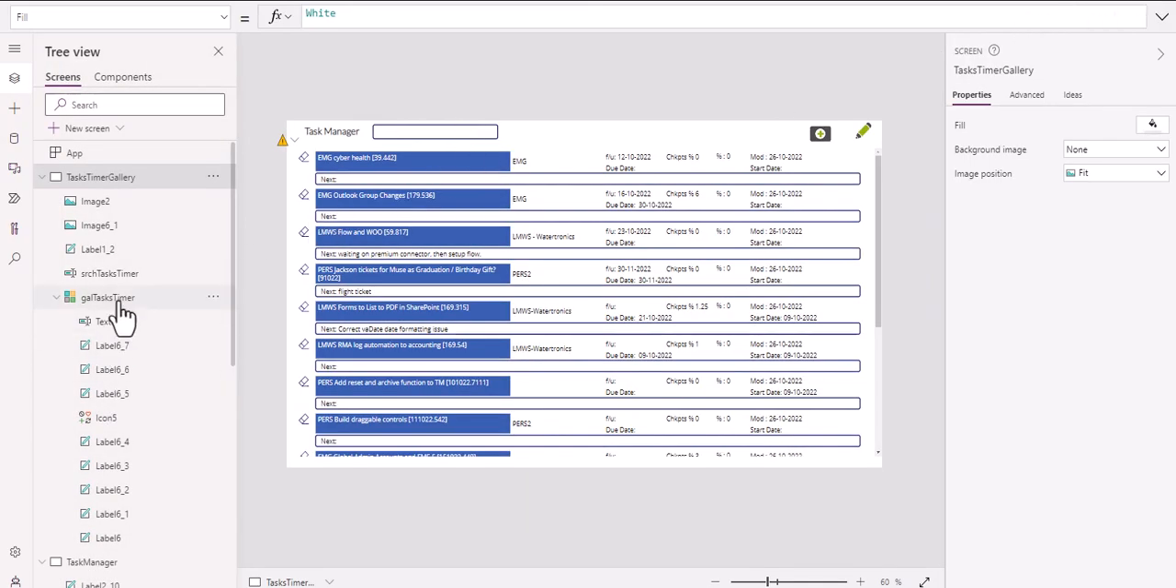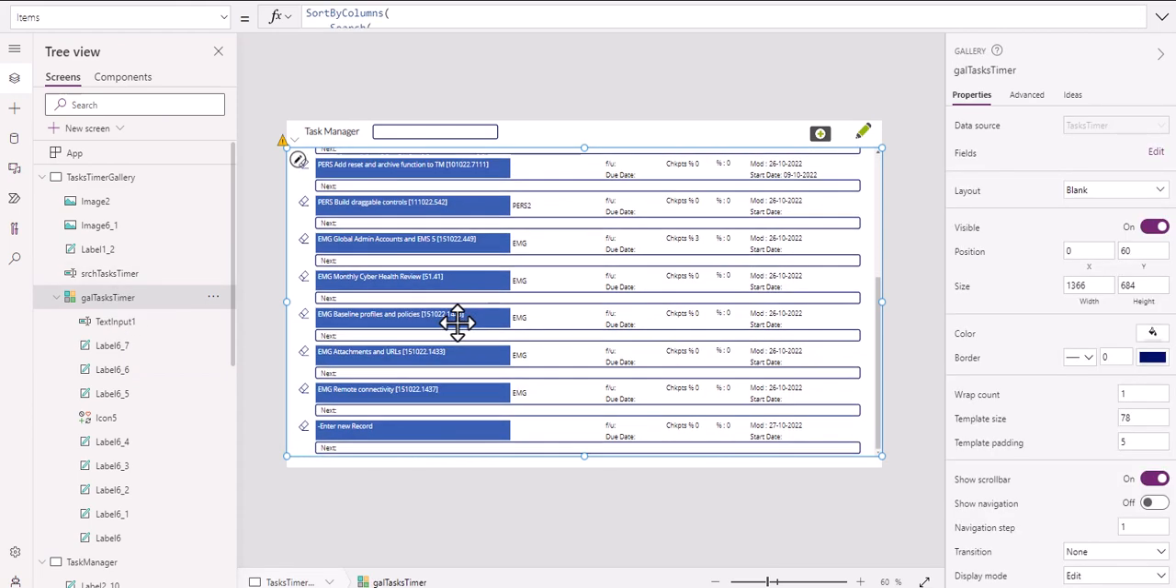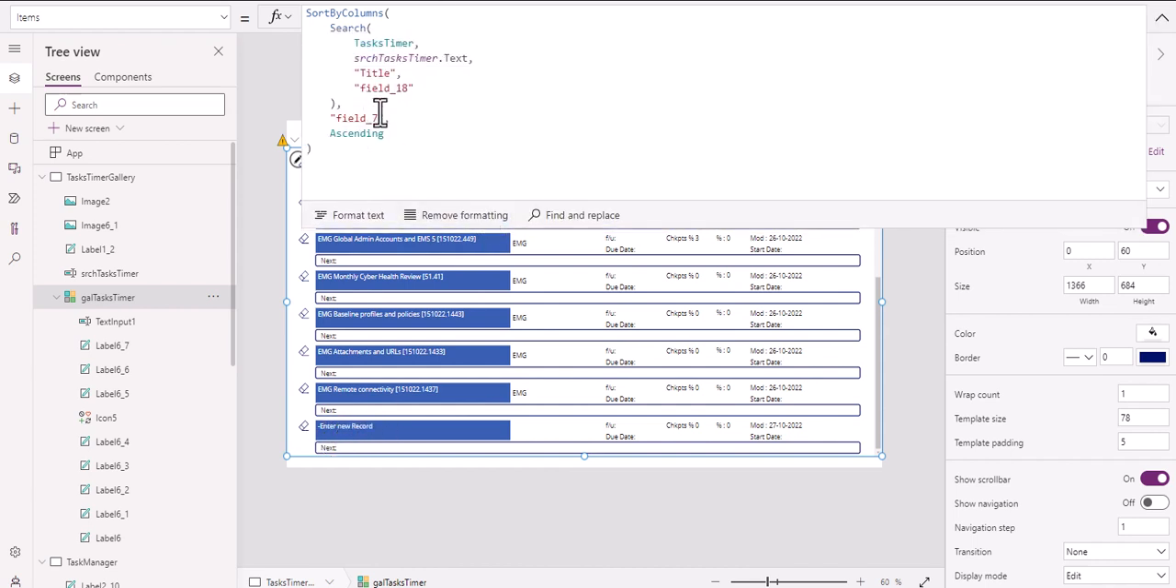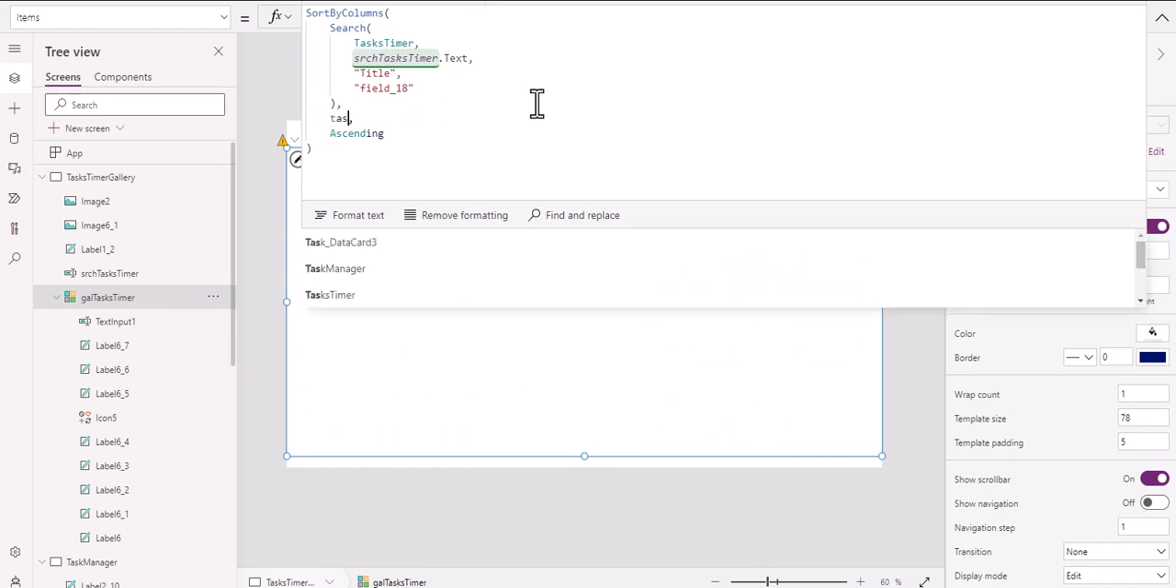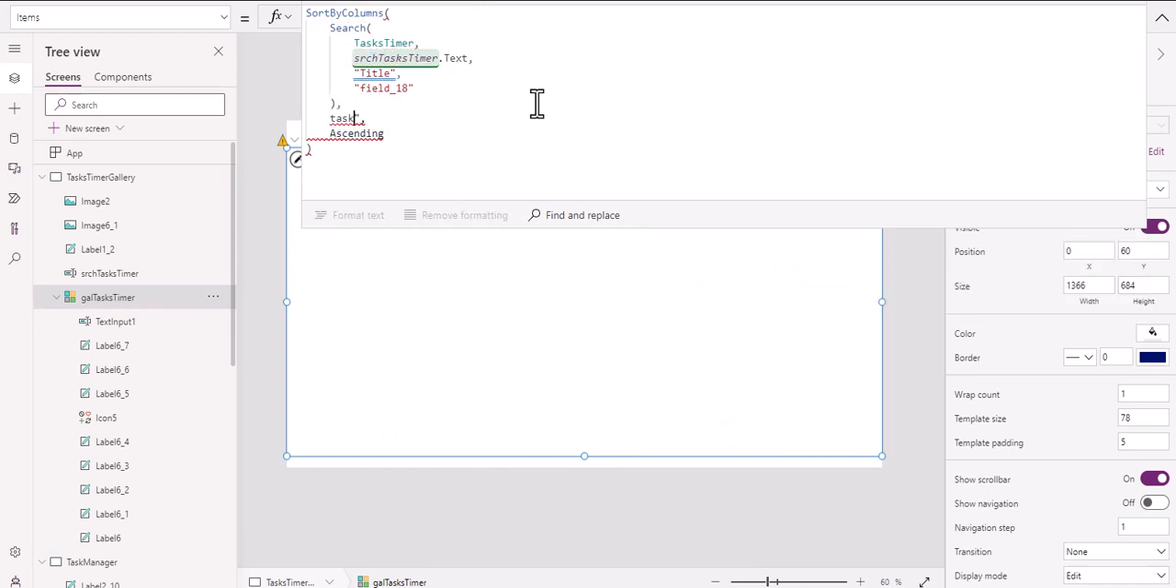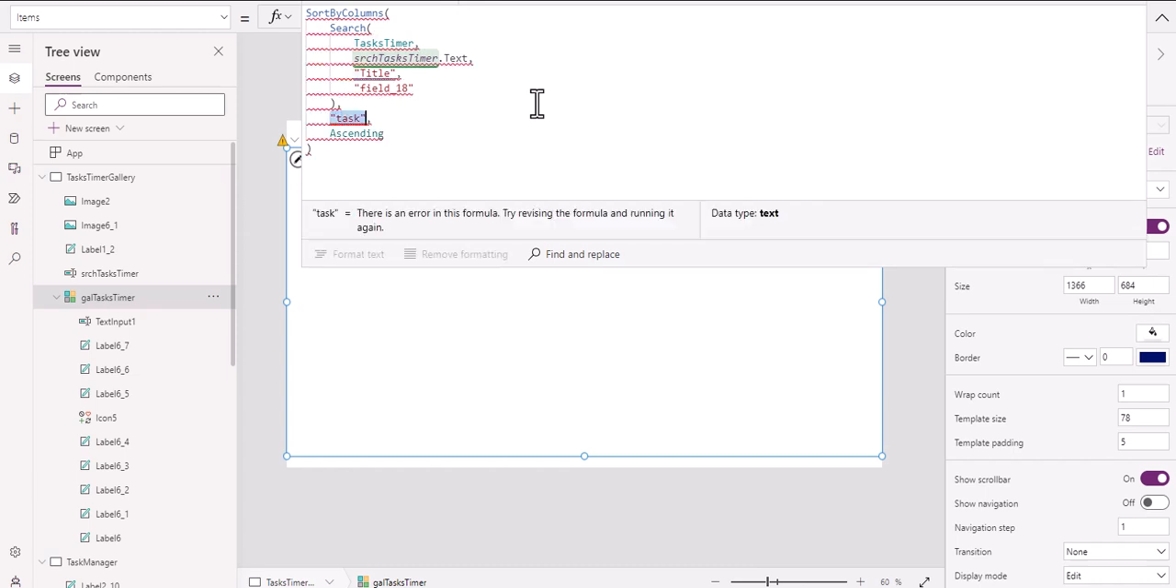I could sort on literally anything. And I could, if I wanted to, sort on this enter new record. If I sorted on the task name, well, let's just do it here so you can see what I'm talking about. So we're going to remember field 7. I'm going to Control X that so I can see. And then we're just going to put in task and see if task comes up.